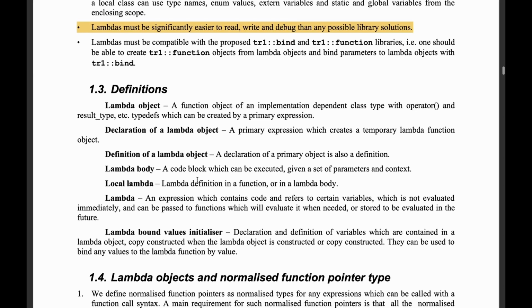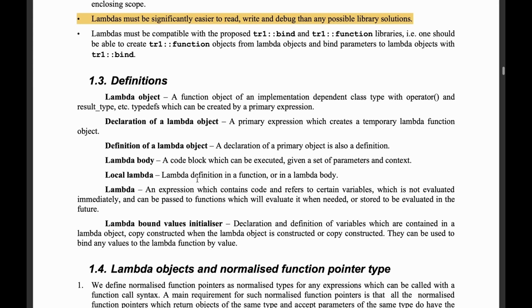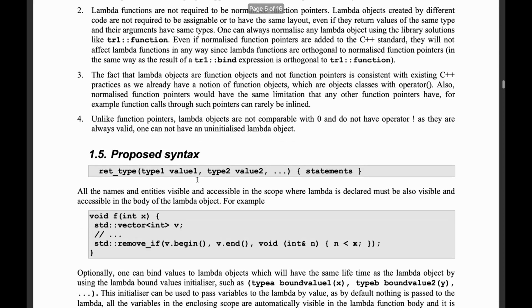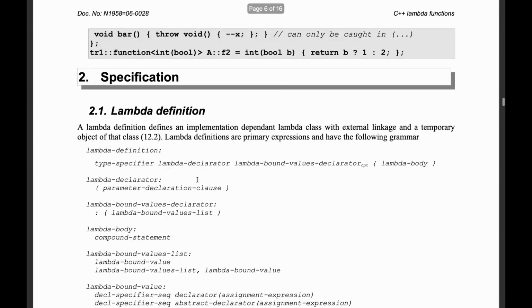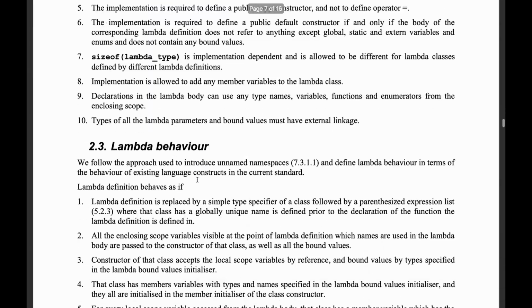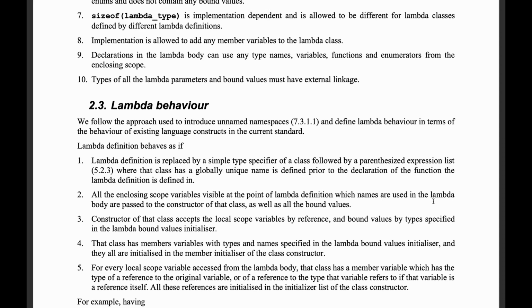Now there are a lot of definitions which are covered in the different proposals, so I'm going to skip it for now. Like you can scroll down, there's a lot of stuff going on in this proposal, but I'm just going to skip all of that and go directly to the next proposal, which is going to cover a lot of things.